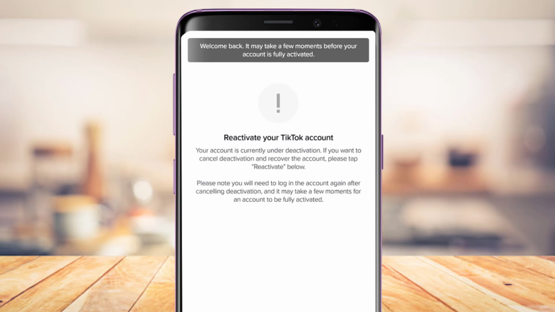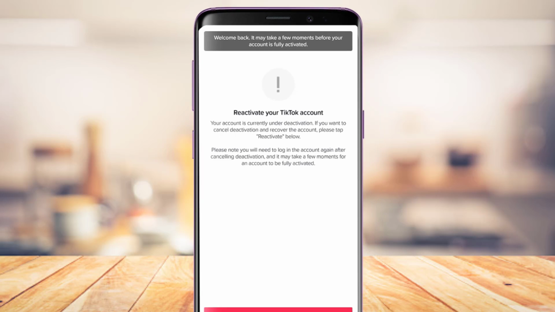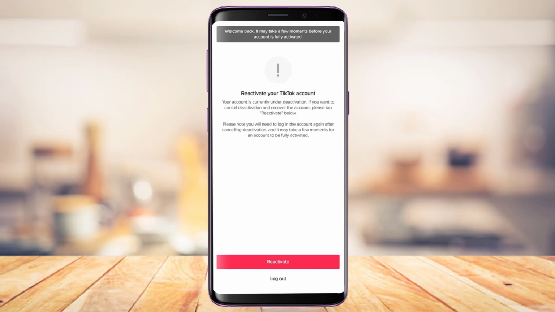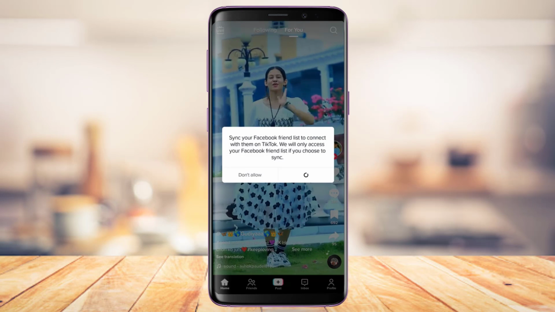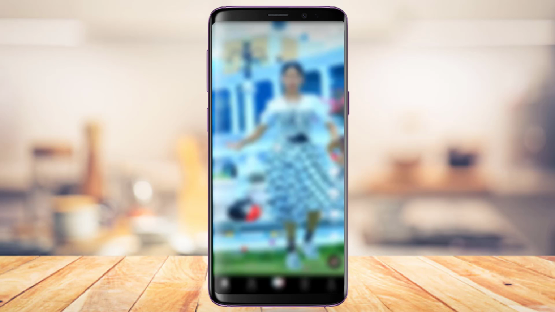Now I'm saying this because I deleted my TikTok account, and before you delete it, you have to deactivate it for 30 days, and after 30 days you would have to permanently delete your account. So if you're under that 30 day period, you can simply tap on the reactivate button in order to recover your deleted account on TikTok. This was the way you could very easily recover a deleted account on TikTok.